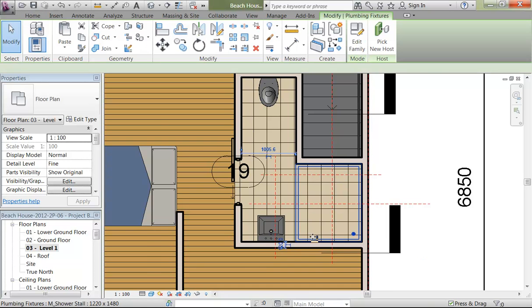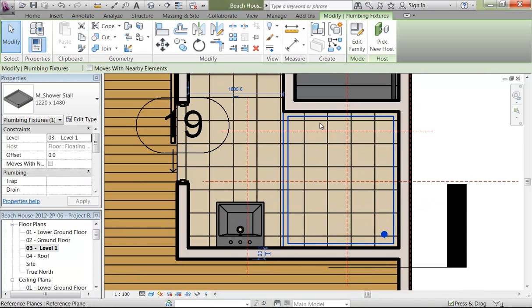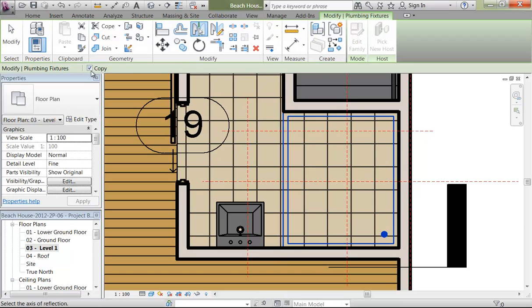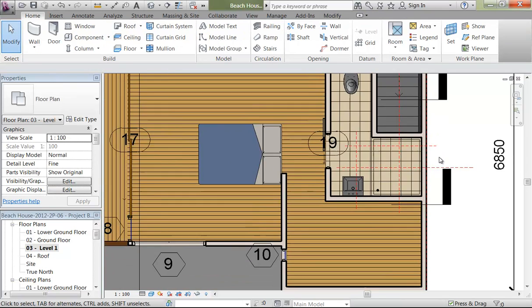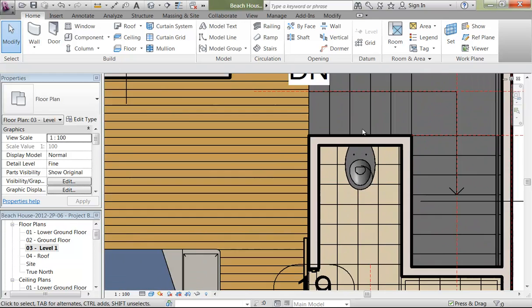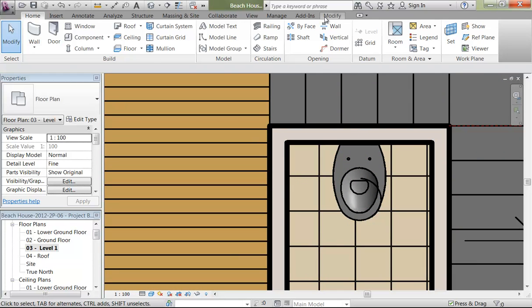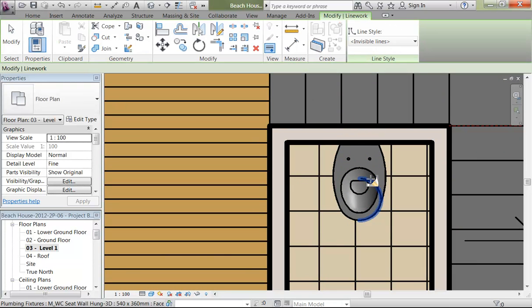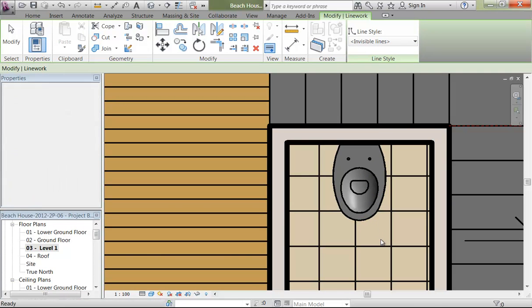Actually, looks like the floor waste is on the other side, so I'll just select that family using mirror pick axis. I'll turn copy off, and then try and pick the center line of the family to get the waste to show on the right side. So there we go, that's the last bathroom done. Just one last thing, that line then still needs to be tidied up. With invisible lines selected. There we go.